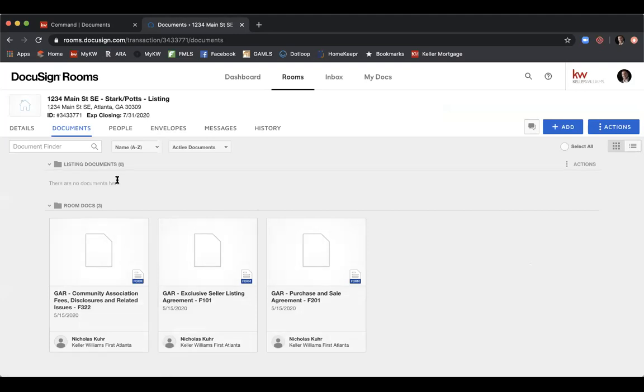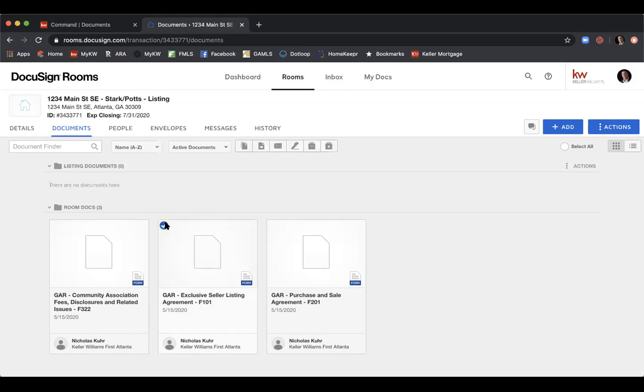Now I created my listing documents room, or my folder, sorry. So I want to add the 2 documents that are going to be part of my listing documents folder. So to select those, to move them, roll your mouse over the document, and then a circle will appear in the top left-hand corner. So just check that circle. And when you do that, a toolbar at the top will appear.